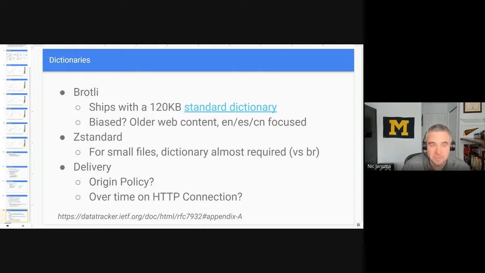So that's all I had from a presentation point of view. I would love to just hear feedback from either the browser vendors on any interest in experimenting or not, and or other CDNs or other services that have looked into zstandard at all.